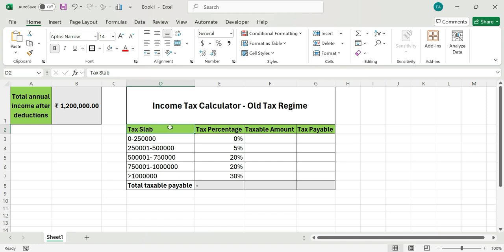The first slab is up to 2,50,000, which is exempt from tax, which means if your salary or income after all deductions is less than 2,50,000, let's say 2 lakhs or 1,80,000, you do not have to pay any tax for that. Now the second slab is from 2,50,000 to 5 lakh, which is taxed at 5%. The third slab is from 5 lakh to 10 lakh, which is taxed at 20%. And the final one, any income above 10 lakhs, is taxed at 30%.